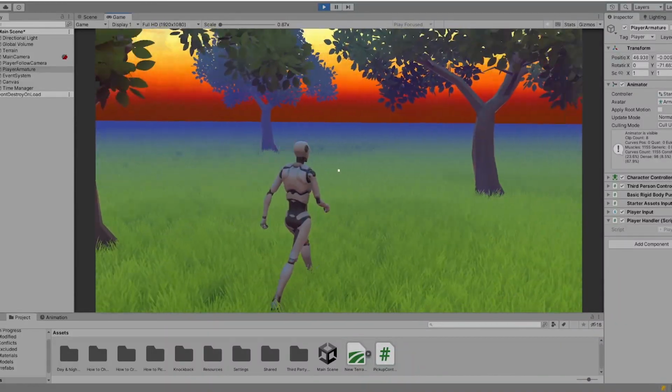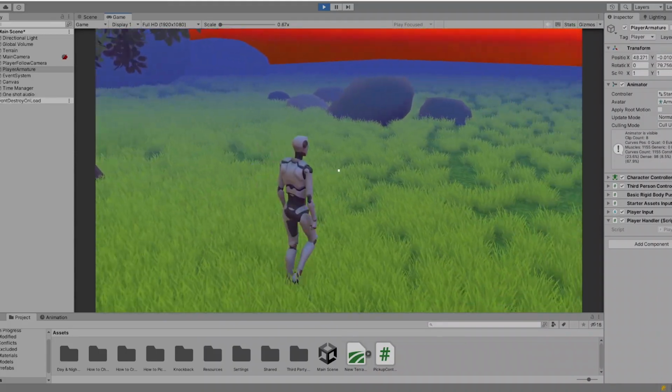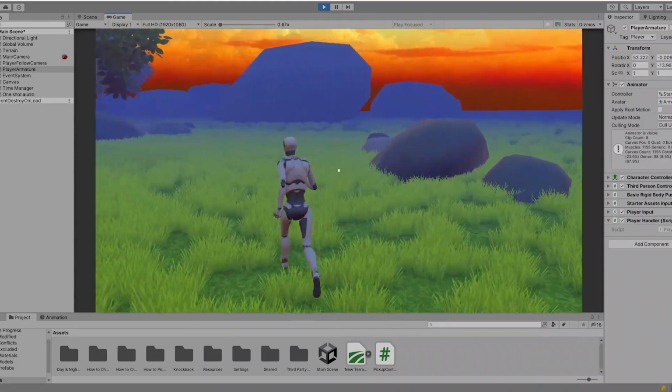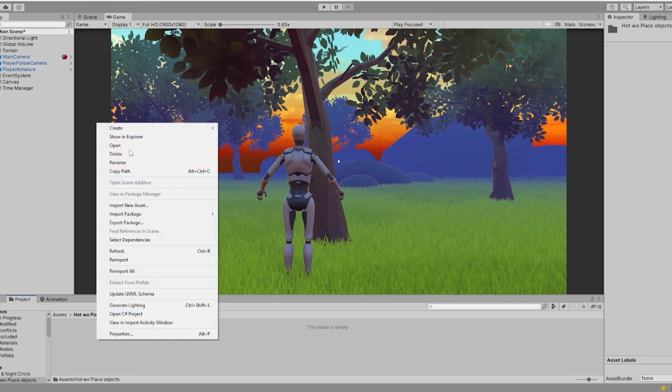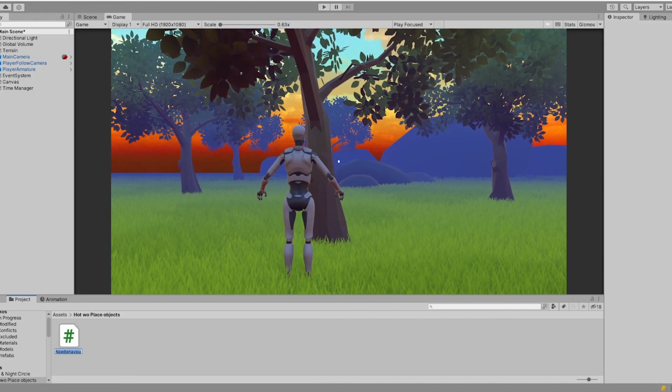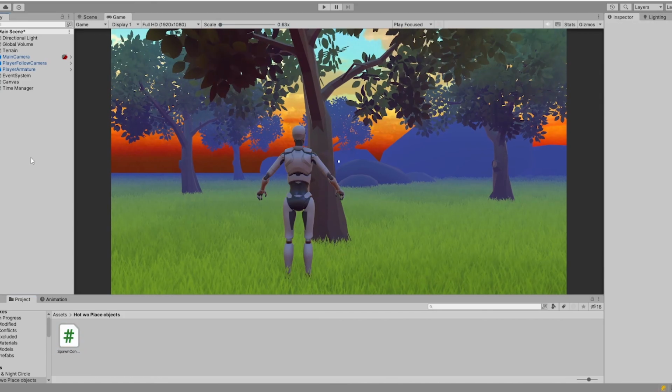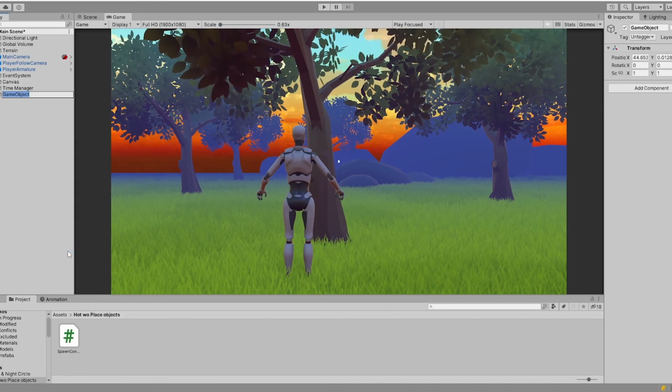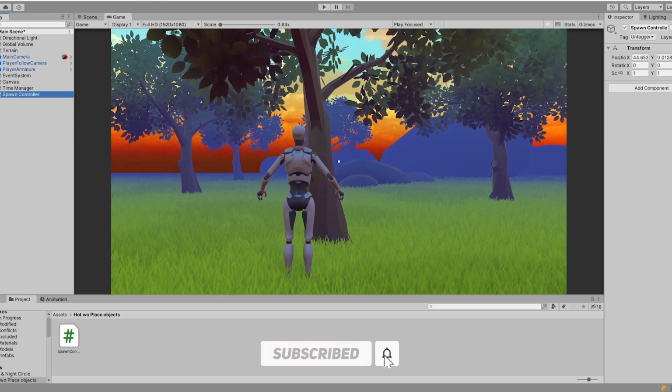So to get started, I just used the Unity starter input asset to have the normal player movement done. Then we create a new script called spawn controller. So to have everything nicely separated, I just created an empty game object here and call it also spawn controller and attach the script to it.